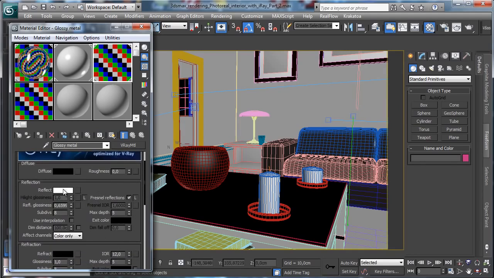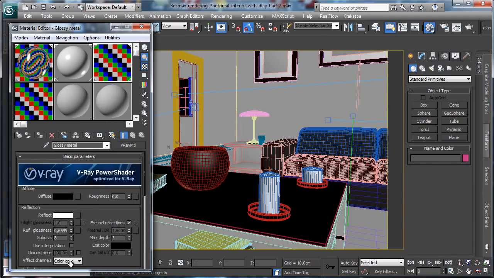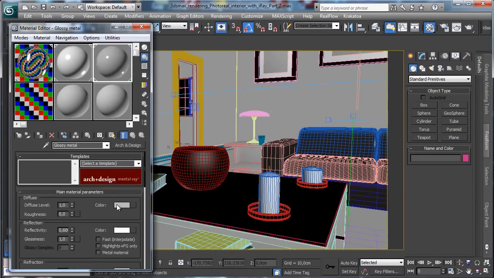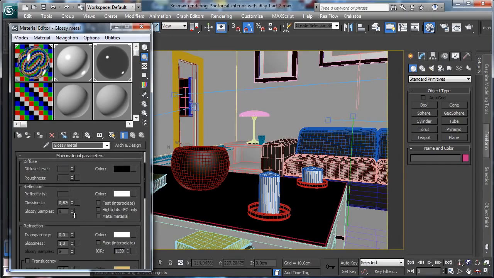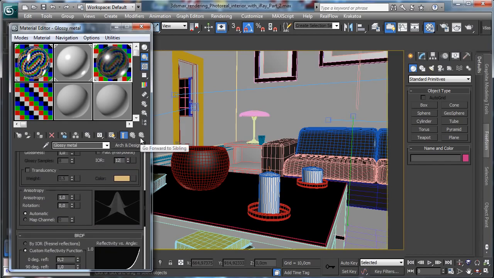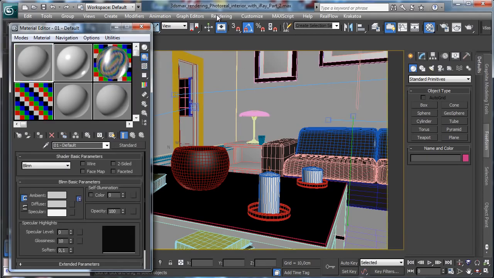Let's go to the glossy metal. This metal is just a really glossy metal with the IOR set to 12. So Arc and Design, black, maximum reflectivity, a really high glossiness, and then we have 12 for the IOR, and we set IOR, and then we go for the anisotropy. Perfect.